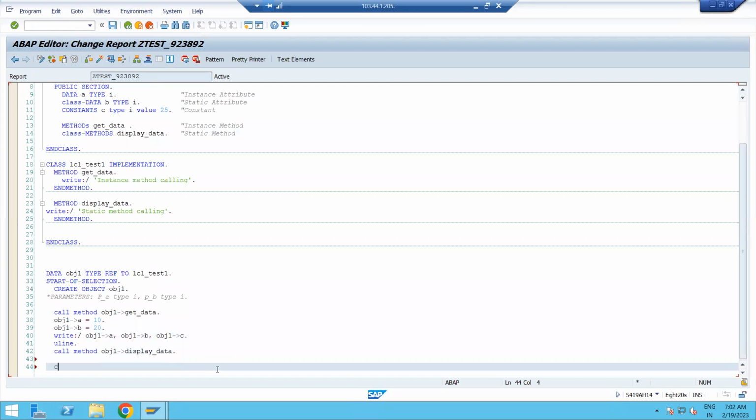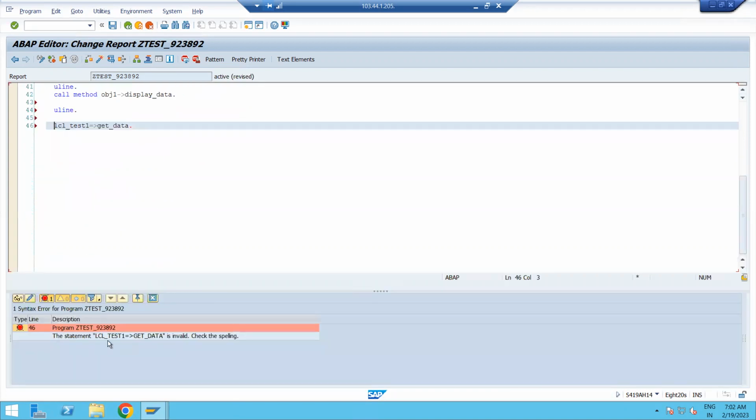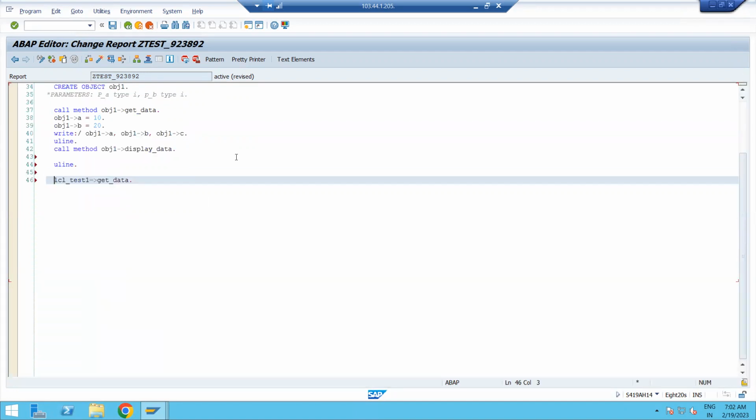Now what I will do is use the class name also. By using the class name, LCL underscore test one, if you're using the class name, then we need to maintain the arrow mark like this, and the method name is get data, right? So get data I'm passing like this, and let me check it. It is showing some red mark here. Let me check it here. It is showing an error that LCL test one get data is invalid. Check the spelling.